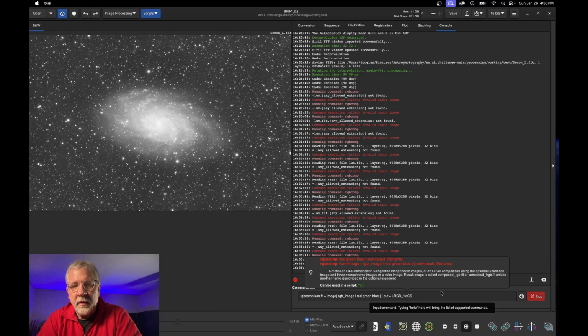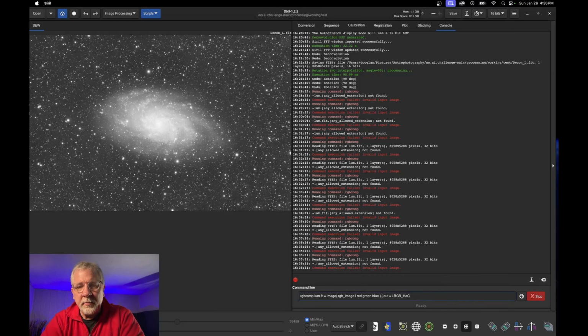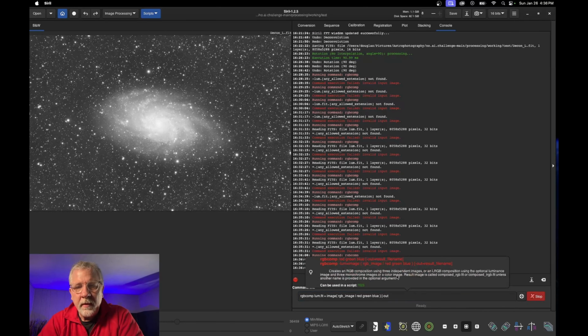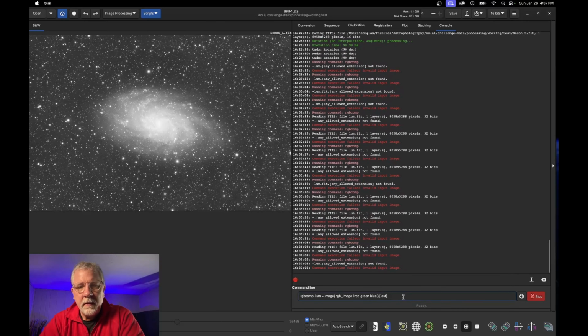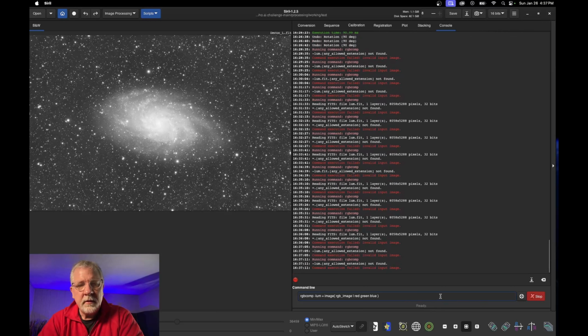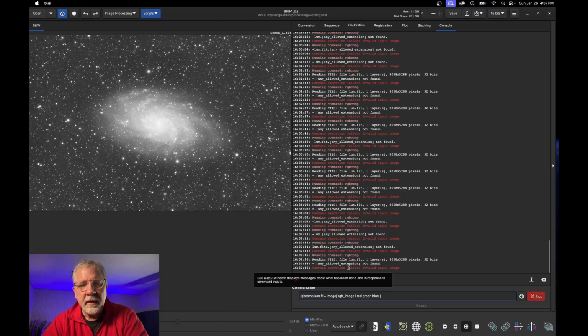Okay, so that's an optional argument. Let's see. So LRGB composition using the optional luminance image and 3 monochrome images or a color image. RGB comp. We may not need this out at all. I think that's optional. Let's try that. The lum dot, it's actually adding a dot there. So equals any allowed extension.